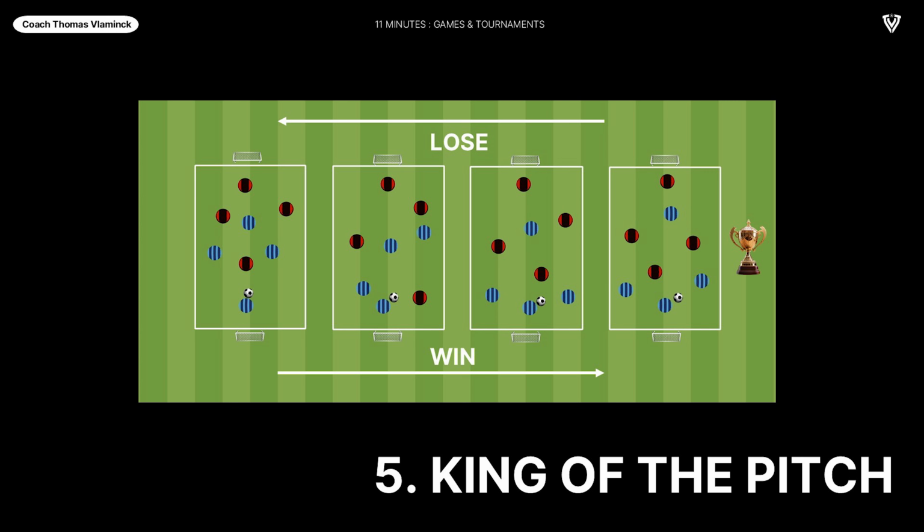5. King of the pitch. No scorekeeping or admin needed. One end of the setup is the champion's field, the other is the lowest level. Win and you move up. Lose and you move down. Draw score? Use rock paper scissors or decide by first or last goal scored.